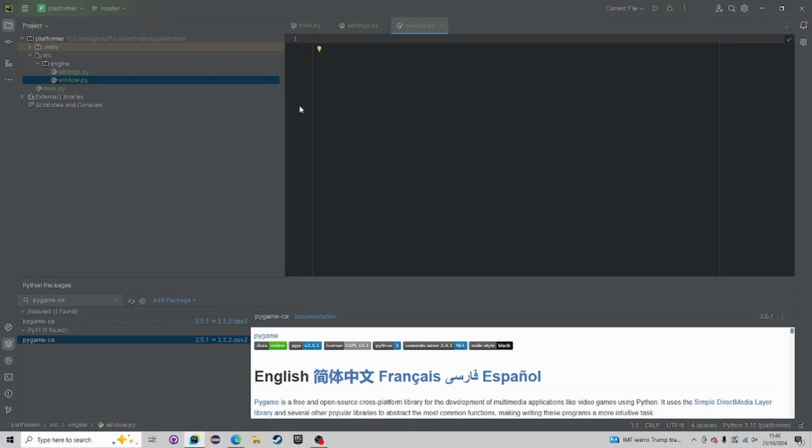So let's quickly import our settings file. We will import our settings file, and we will start from here. We've got to go to the source folder, then to the engine folder, and then to settings. So that's how it goes. It starts from the main file and then goes from there to here. So we are in the main file's directory. So we're in this directory right now.